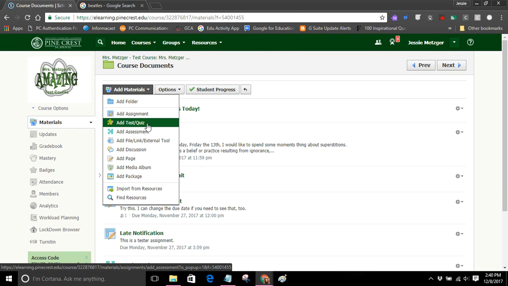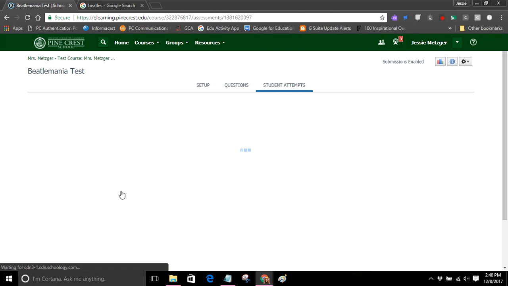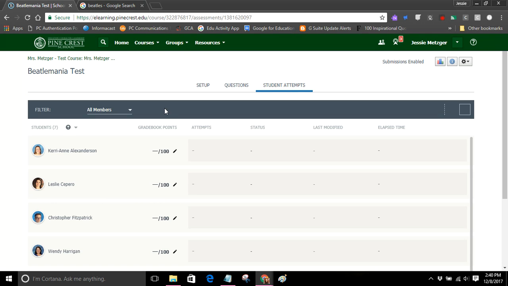And for those of you who've been using this all along, I would still encourage you to try out the new assessment tools so that you can see all of the new features that have been added. So I actually already created one, a Beatlemania test. So we're going to click on that because I thought it would be a great way to show you how it works. And as the teacher, it drops me into the student attempts window where I can see all of my students who've taken it, how many times they've taken it, or if it's in progress, the last time that they tried to attempt the test, and how much time it took them.